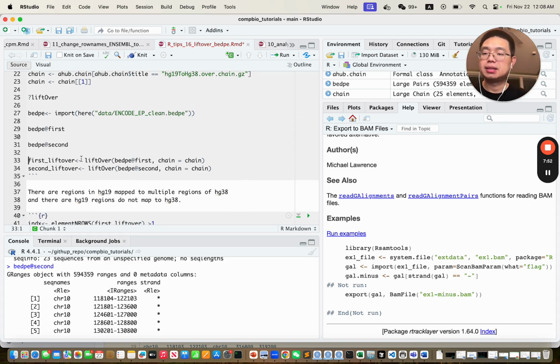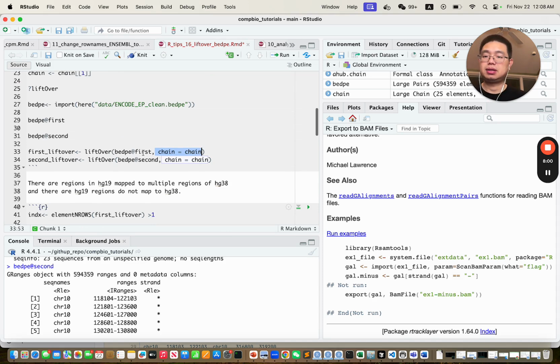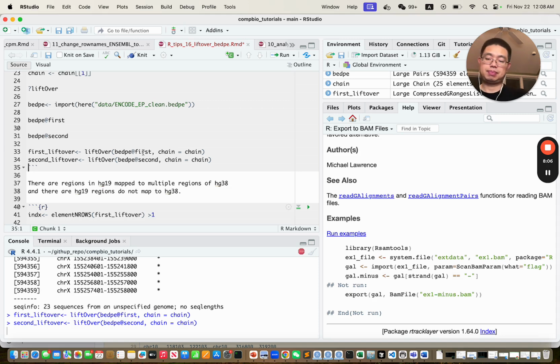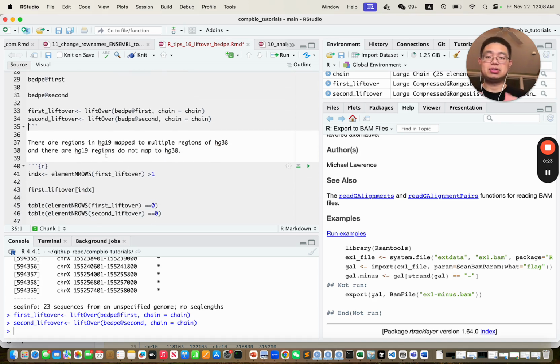Okay, so you can do liftOver, then this is the first region, and then specify the hg19 to hg38 chain. So let's do that, and then let's do it for the second pair as well. So ideally, now you lift it over, then you just put them back. Now you get a bedpe file that is lifted over to hg38, but there are some nuances here. Because there are regions in hg19 mapped to multiple regions of hg38, and also some hg19 regions do not map to any regions of hg38, so it will be empty.